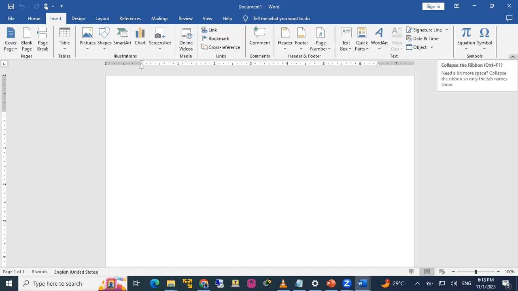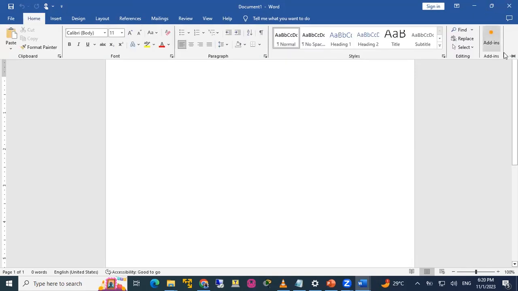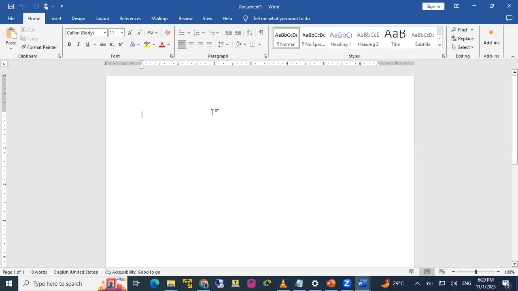So when you are working, you can actually collapse this, and then you work on your interface or on the Word document. If you don't want it this way, you can go back and then you pin it so that it stays there, and then you work. Once you do that, the typing interface will go down.